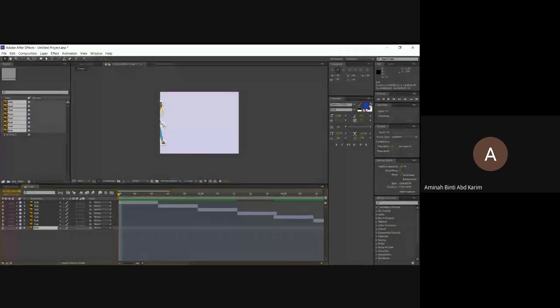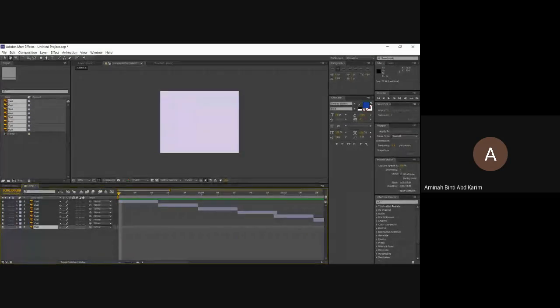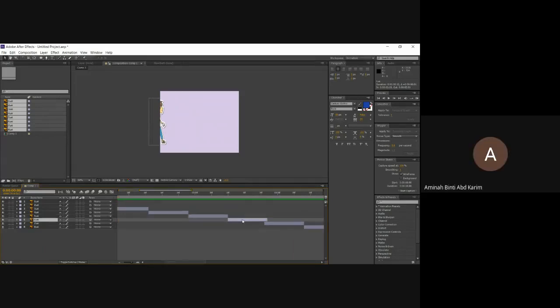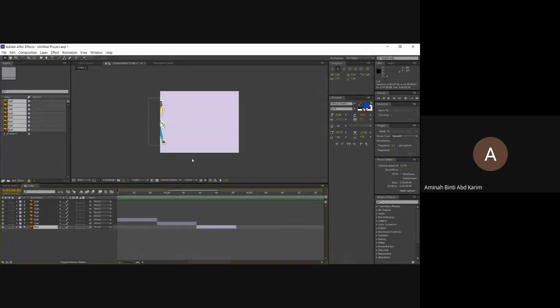So we'll see the movement, yeah. Can you see? Can everyone see? Okay, miss. This one is only one circle. So how to continue?